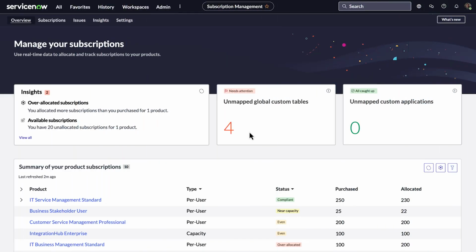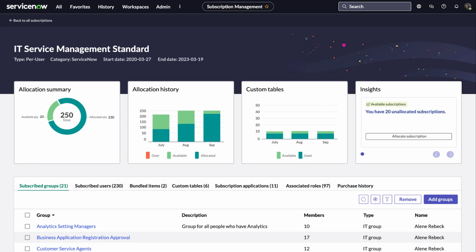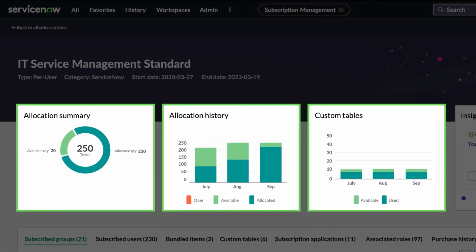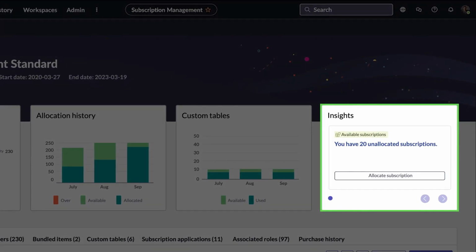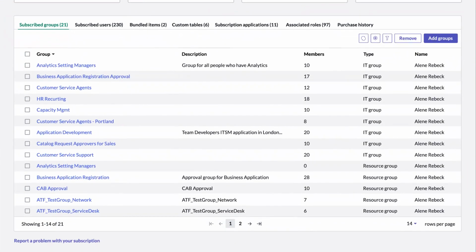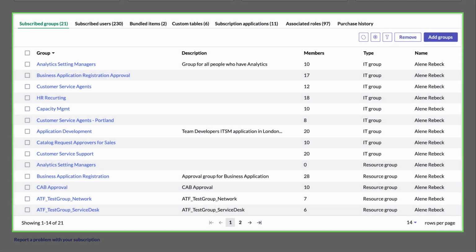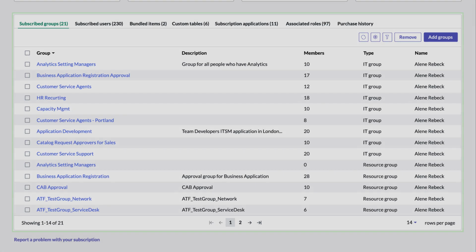Details about each subscription show you everything you need to know to make allocations easily and quickly. A summary of your allocations and tables shows you how many you've allocated and what you have available. Review insights to see immediate actions you can take on allocations for a product. The tabs show which groups and users have subscriptions to this product, as well as related information, such as items bundled with the product, custom tables, applications, roles, and purchase history.